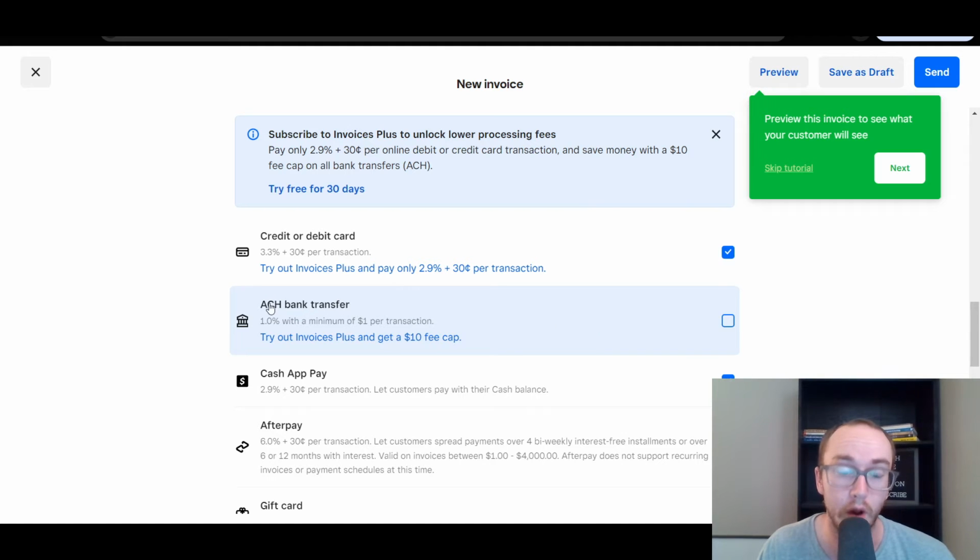They also do offer ACH bank transfer. Now, this is the way that you can get the lowest fee. Now, again, you do need, as you can see here, try out Invoices Plus to get a $10 fee cap, but you can still do ACH bank transfer within the free version, but it is a 1% fee with a minimum of $1 per transaction.